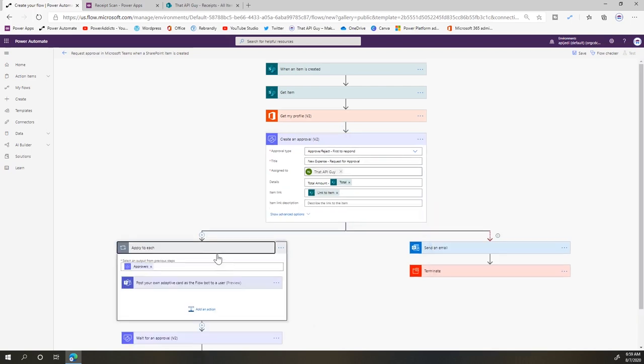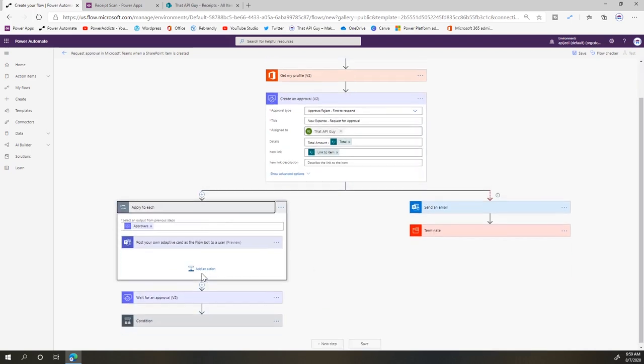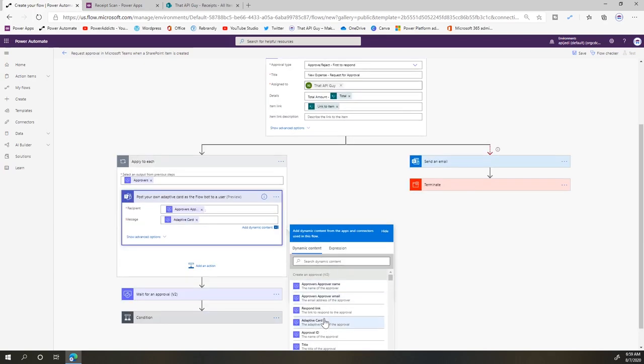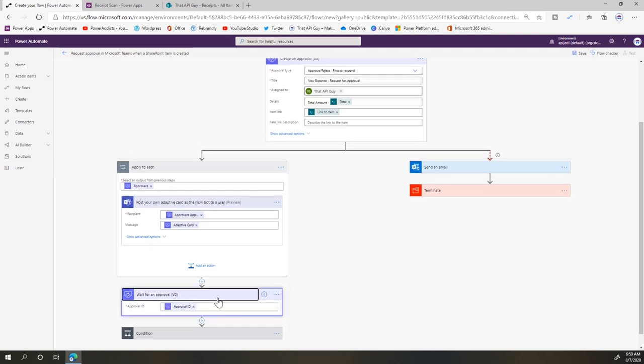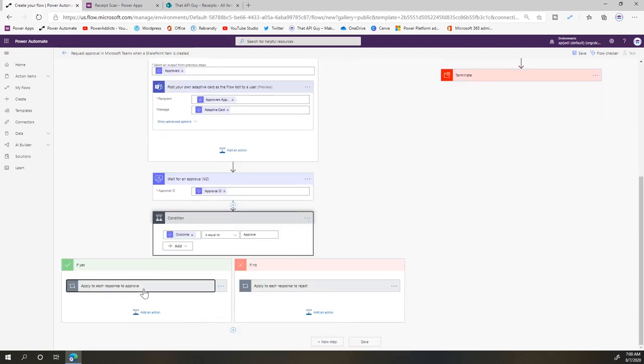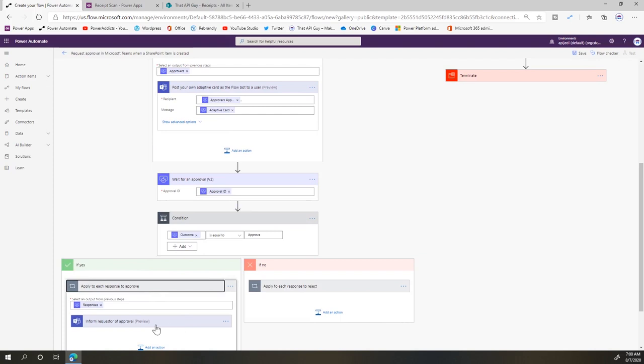So after this approval is created, what it's going to do is it's going to send an adaptive card to each of the approvers. So you can have multiple approvers here. It will send an adaptive card to each of them. And the recipient is the approver. And the message is the adaptive card. So this is something that you get from the approval action automatically. So you see over here, there's an adaptive card. So you don't have to create it. The flow or this action basically will create it for you. The next thing it does is it waits for the approval. And once the approval or the rejection is received, it will either send a message again on Teams to the requester saying that the receipt or expense was approved or it was rejected.